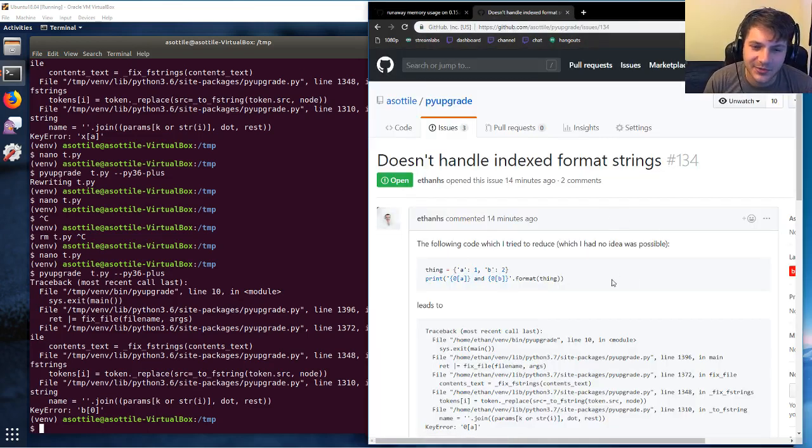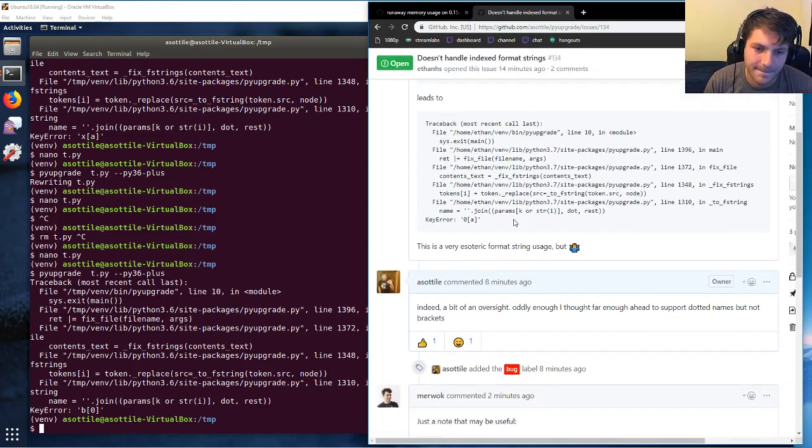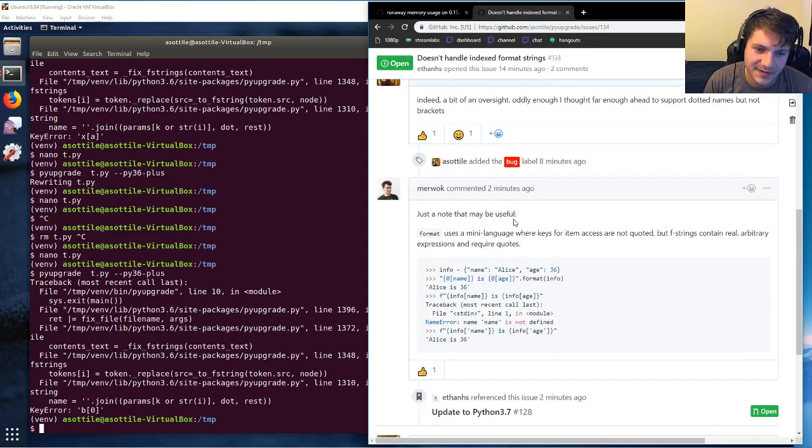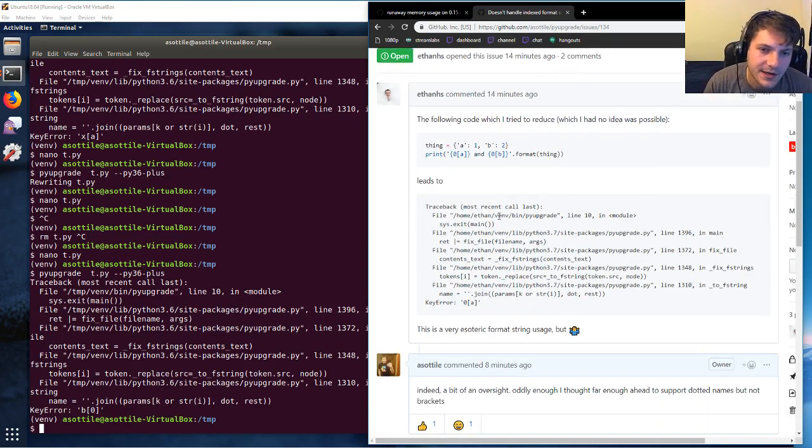There's a minor bug in PyUpgrade in Py3.6 mode where this mini language format string with indexes here isn't handled properly, and so we need to make that happen. But I didn't fix this part. Maybe we'll look at this later too, because it should be pretty easy. The trick here is for these special indexes, we basically just need to split on here and reformat these as string literals, and that'll get those working correctly.